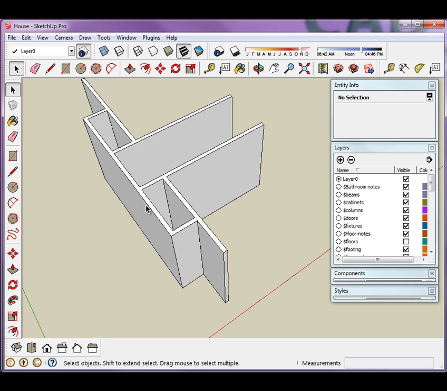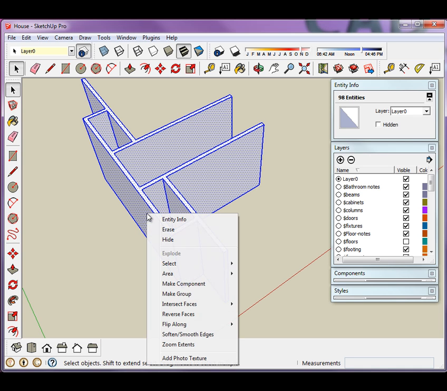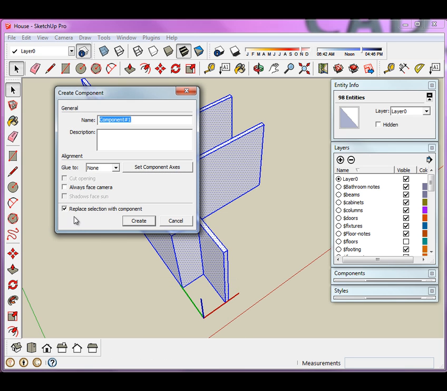So, this is going to be a component all by itself. Triple click to select all faces and edges. Right click, make component. Make sure you replace selection with component. And you could call this interior walls.